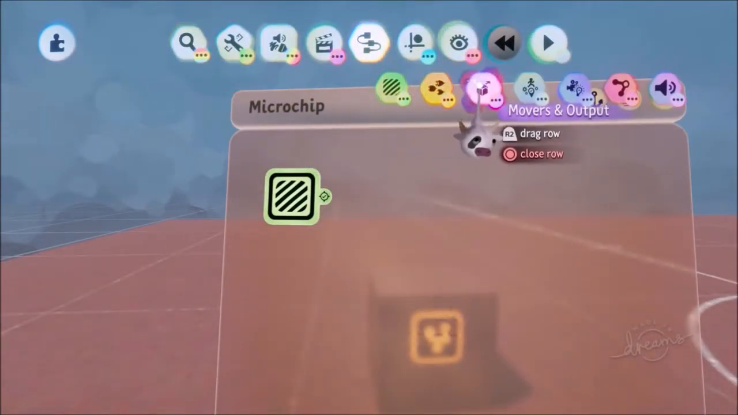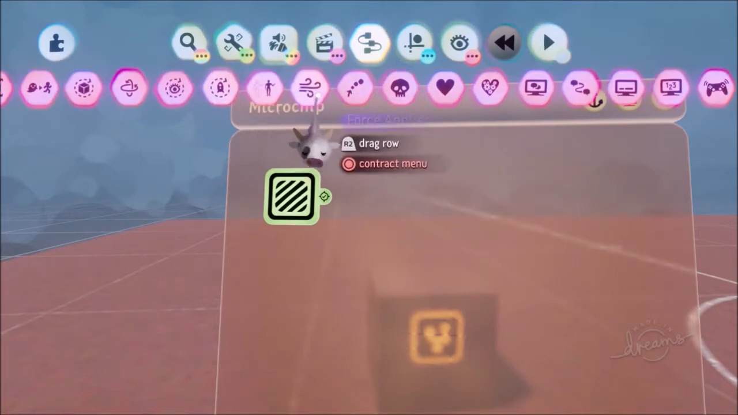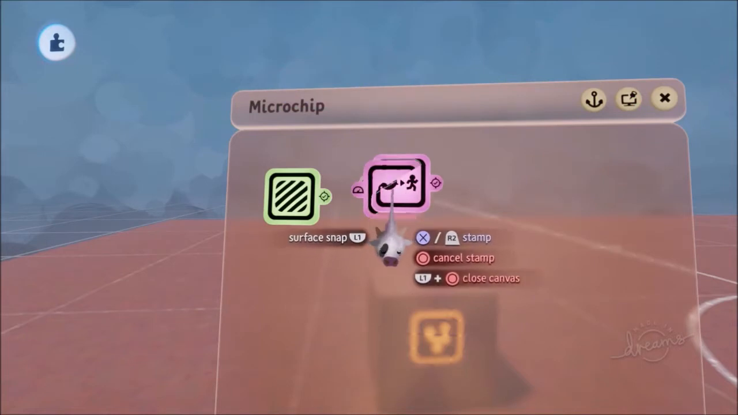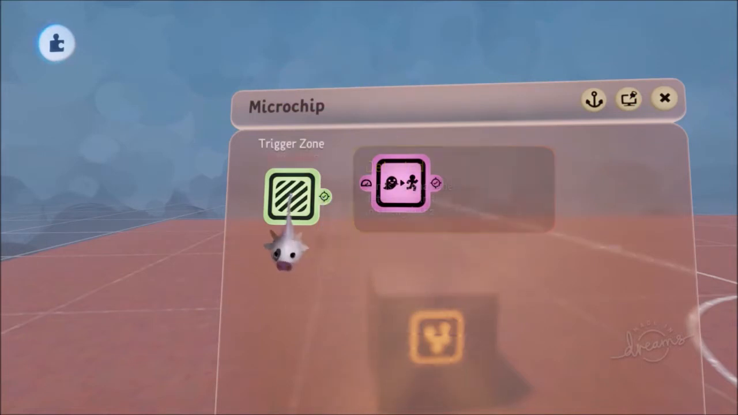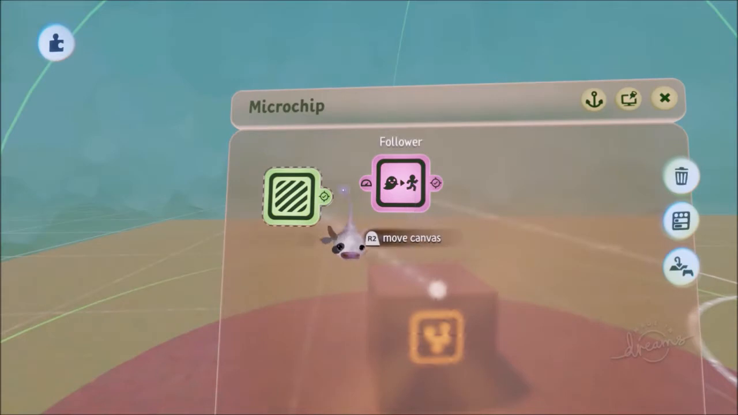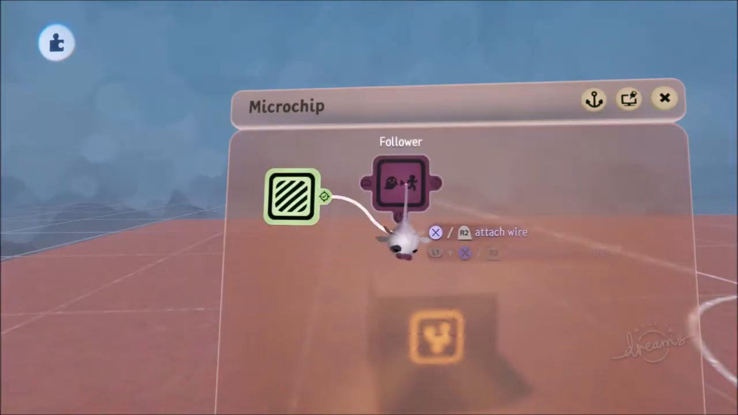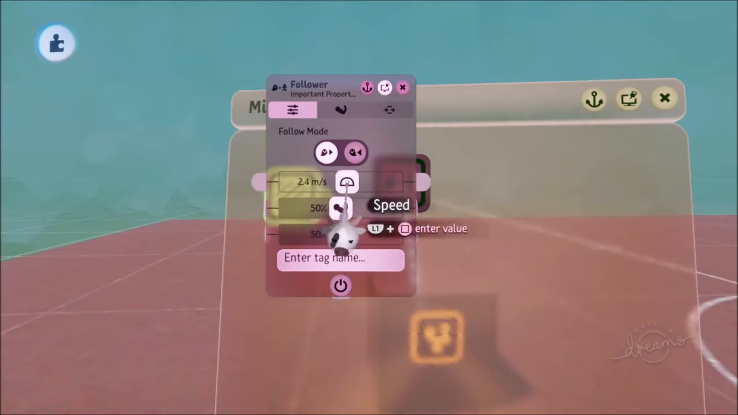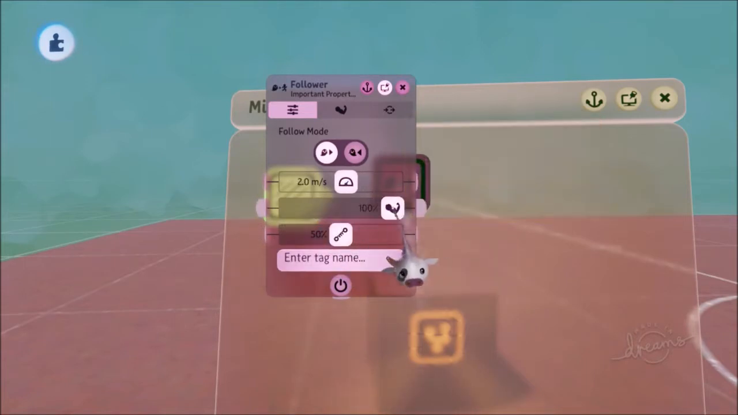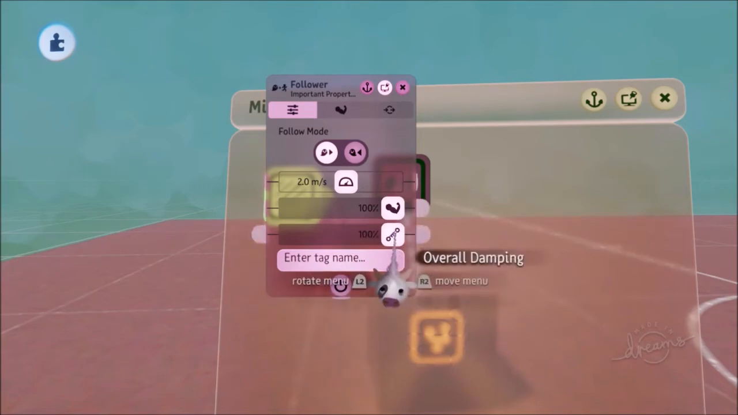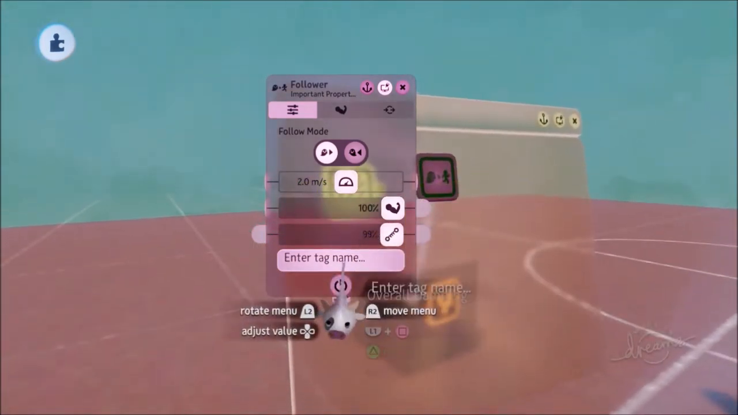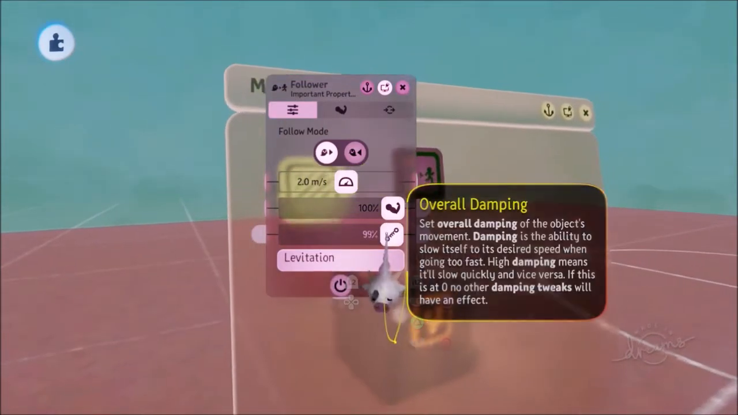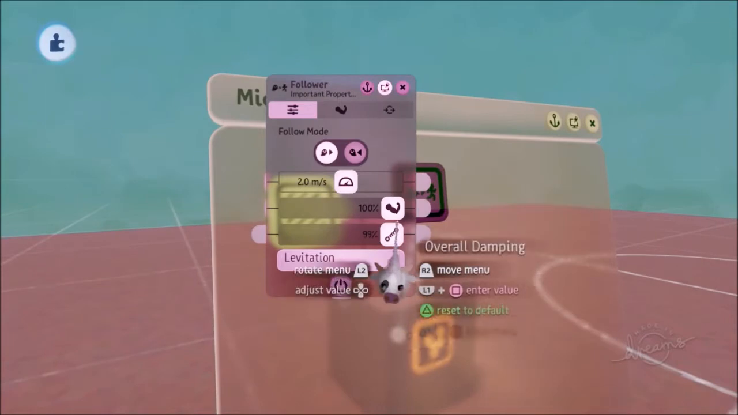Okay, cool. Then we're going to go into Movers and Output, and we're going to put down a follower. It looks like this little ghost following a dude. We're going to say when the levitation tag is detected, it is going to power the follower. Now the follower is going to move at, let's say, 2 meters a second. The strength is going to be 100%, and the damping is going to be 99%. It's also going to follow what tag? Levitation.